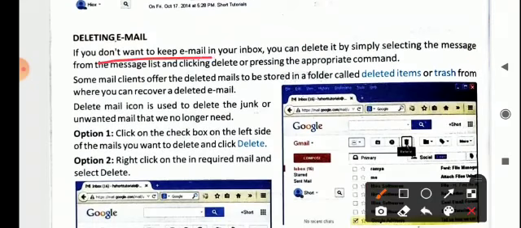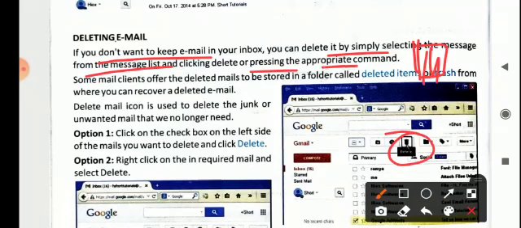Now deleting is also very simple. If you don't want to keep any email in your box, it is a good practice to keep on deleting the unwanted or unimportant mails, so that the inbox storage space should be maintained. So you can delete it by simply selecting the message from the message list and clicking on delete. You will see a delete icon, this bin icon. This is the delete icon. So you can click on this or press the appropriate command. The delete command is also there. So you can click on it.